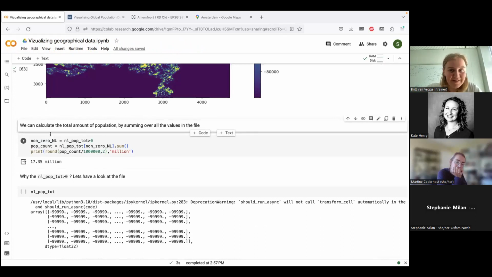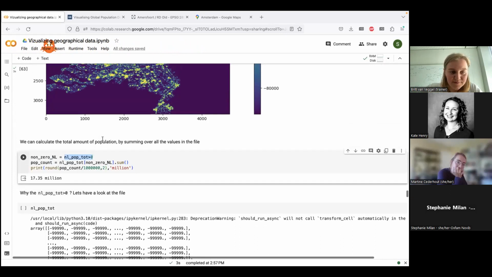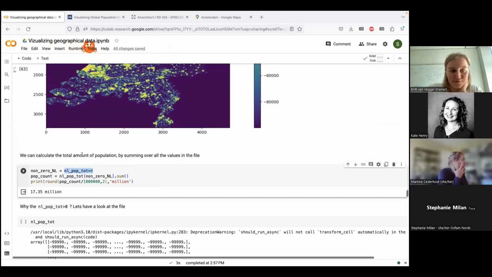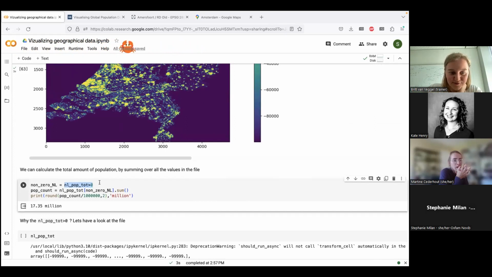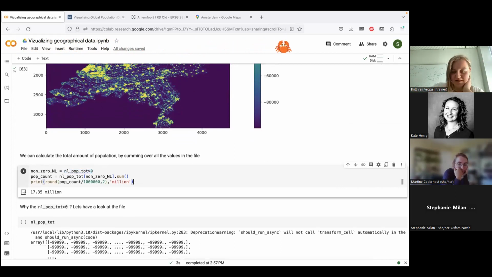So anyway, in this cell, we're taking all the parts where the total population is larger than 0, and we're going to sum those all together, and then see how many millions of people live in the Netherlands.